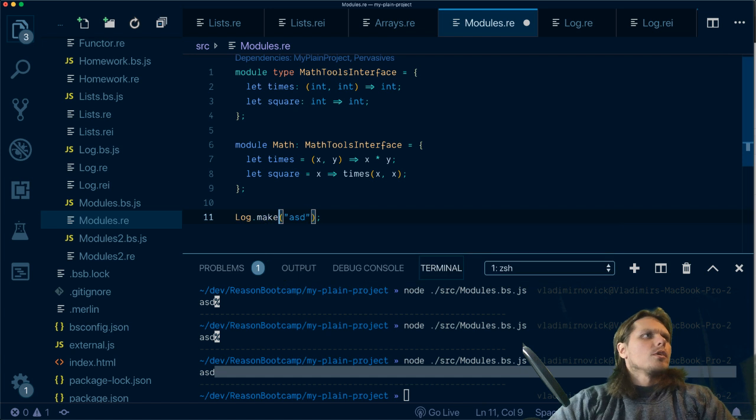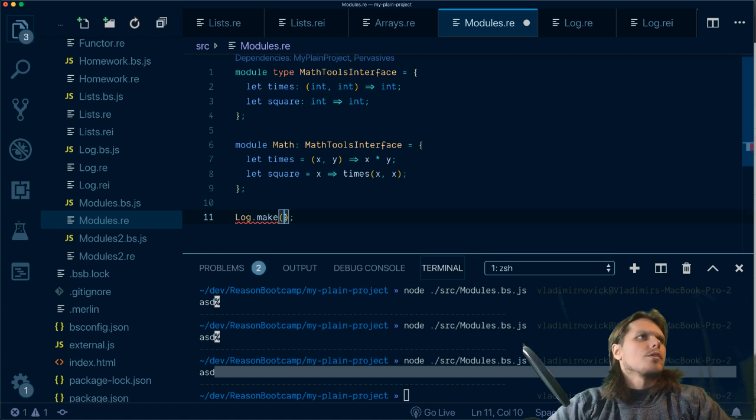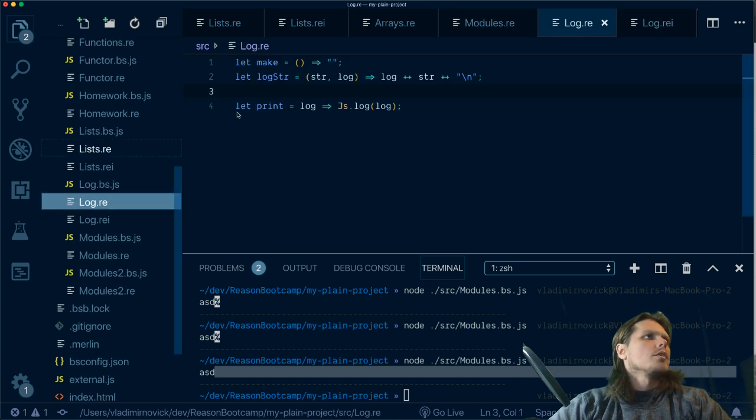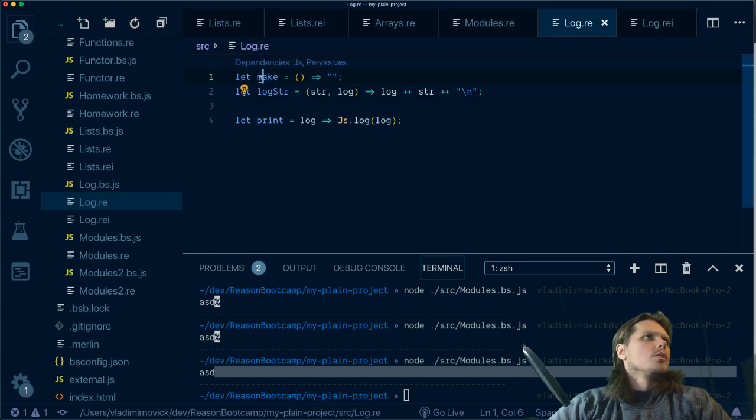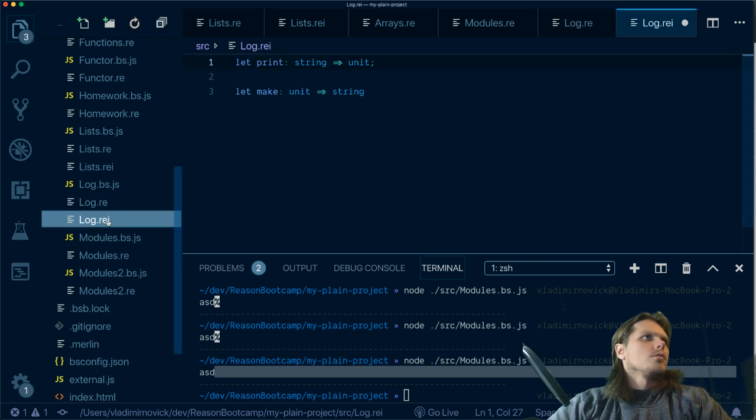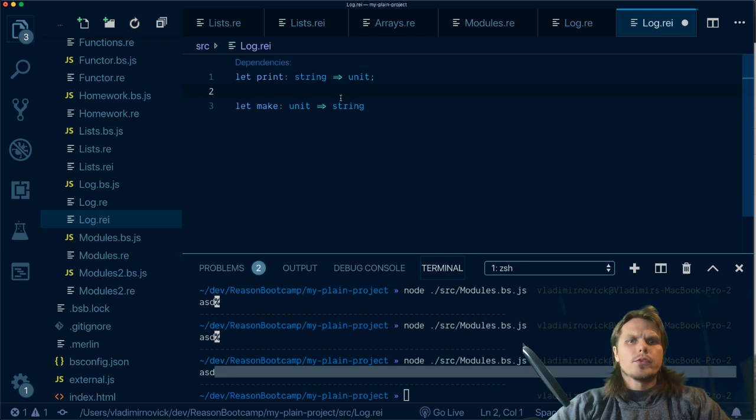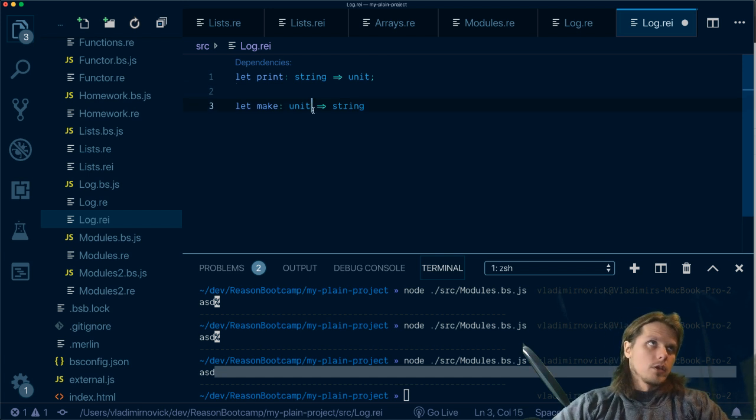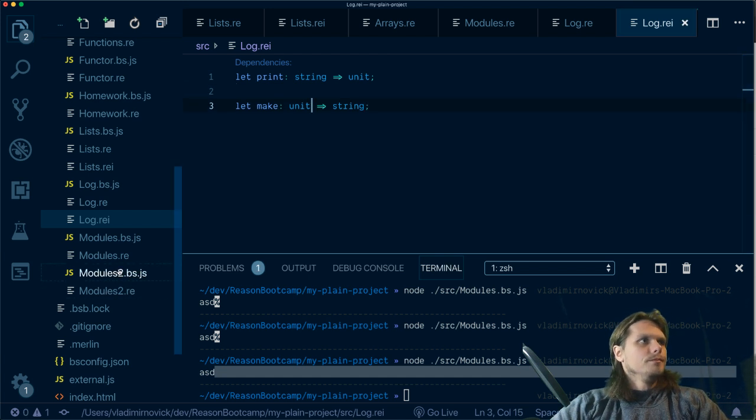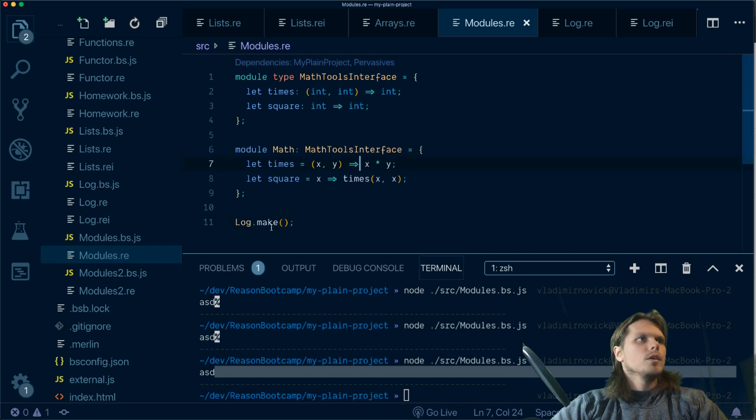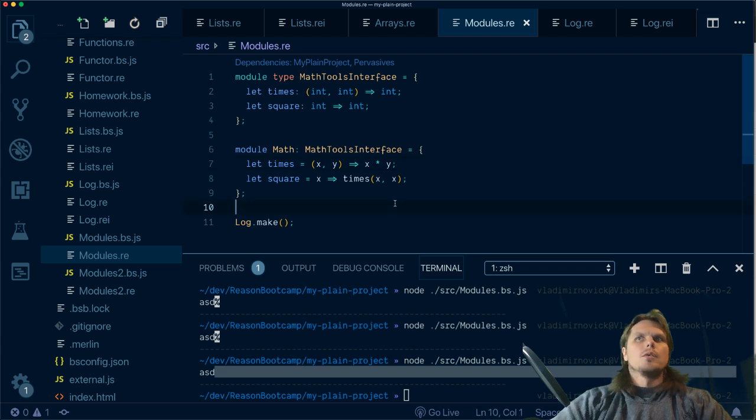So now I want to have this make function that does nothing, and it's not exported. So I can go to my log re, go here inside, and add it to interface file. And now it's added to interface file, but one important thing, I consider it as a tip: it adds to the interface file, it doesn't save it. So you need to save it, and then it works. So this is the cool thing about having these interface files.